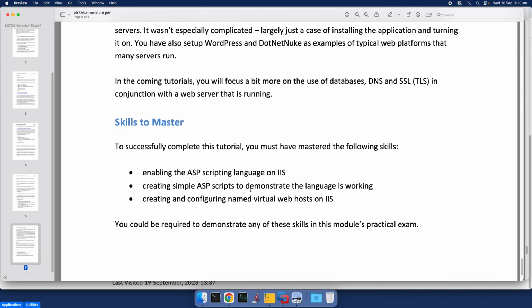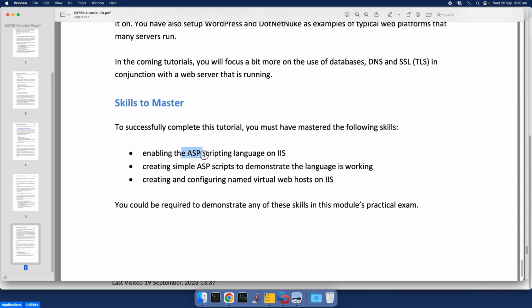Yeah, so you need to know how to enable the ASP language, to create some simple ASP stuff, make sure that language is working, and configure everything with IIS. Basically, set up a website like what you do with virtual host on Apache on CentOS. This is tutorial 10.